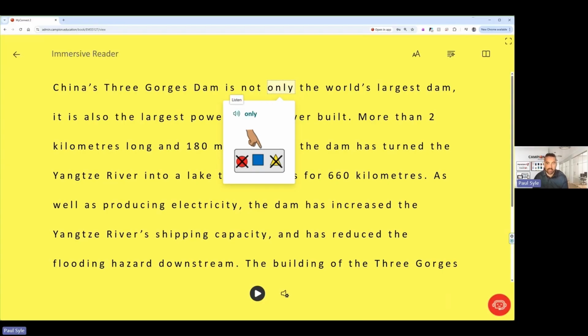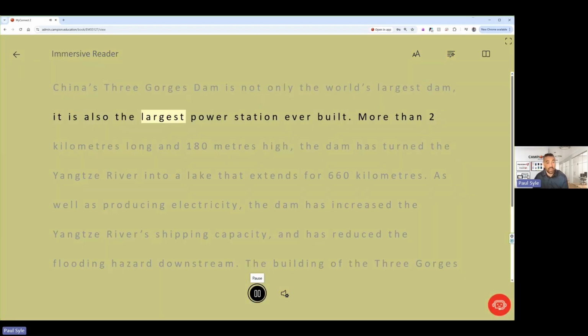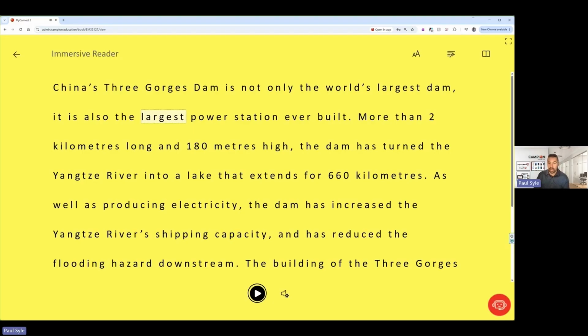Clicking on the little listen button will only say the word itself. Down the bottom here there is a play button, and that will actually start reading the text out loud: the world's largest dam. It is also the largest.